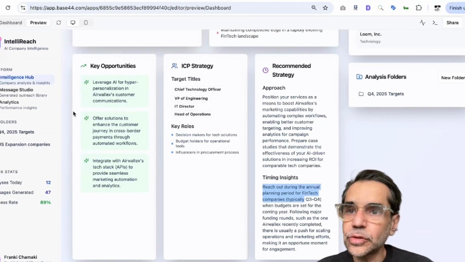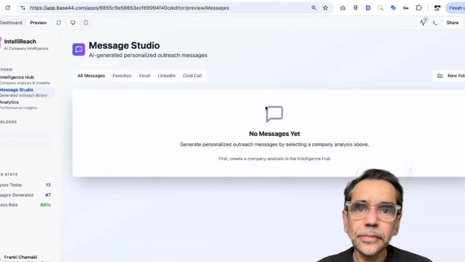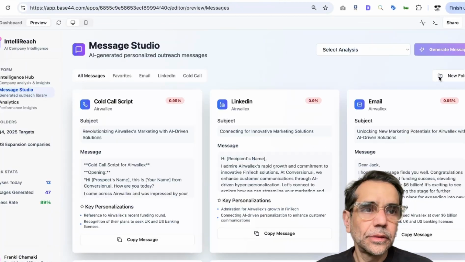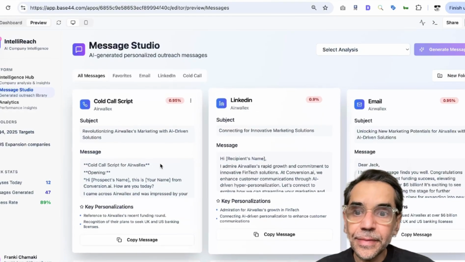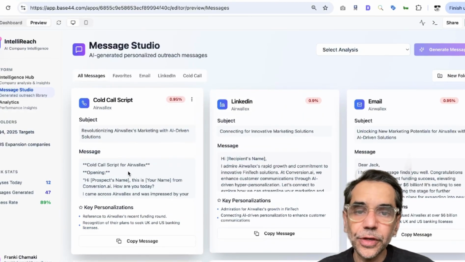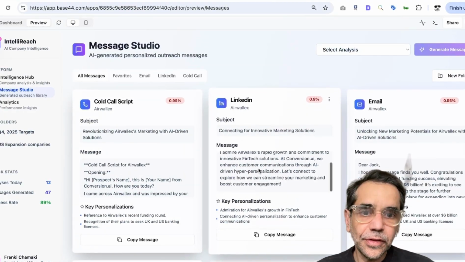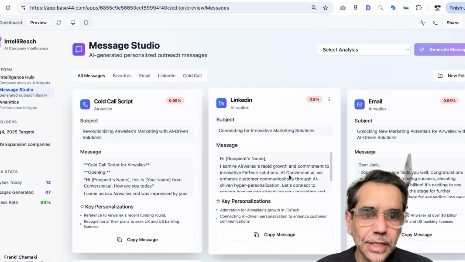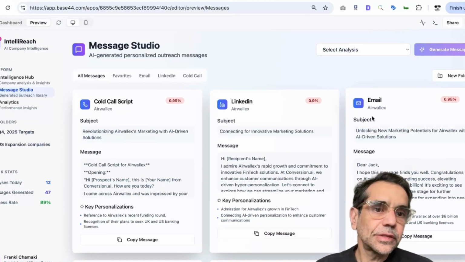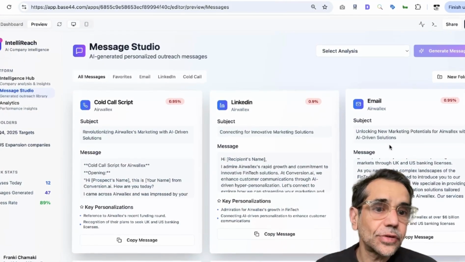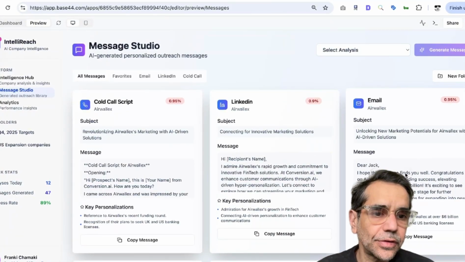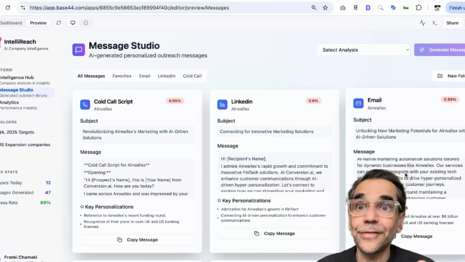And if I go back to the message studio, where's my message? So okay, these are AirWax, and these are the messages. This is your core script. This is your LinkedIn message, so you can use this. And look at this, at conversion, it integrates it. So you just copy this. Similar to this email: Hey Jack, and Jack is one of the CEOs, founders. It's personal. It went out and found that for you.